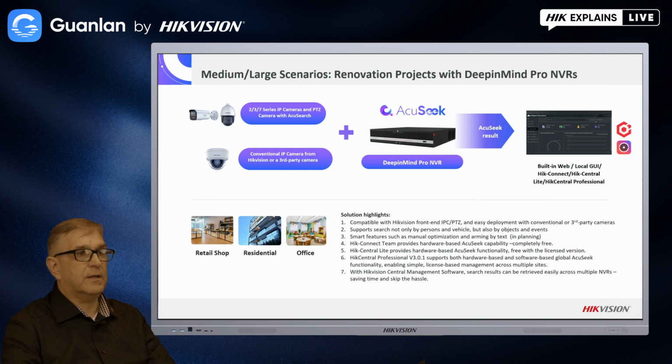With HikCentral Lite, this provides a next level of professional hardware-based interaction and search capability for remote real-time AcuSeek and AcuSearch functionality. With HikCentral Professional, the end user has both hardware and software-based solutions available and can utilise the function across multiple sites with this less license-based solution.